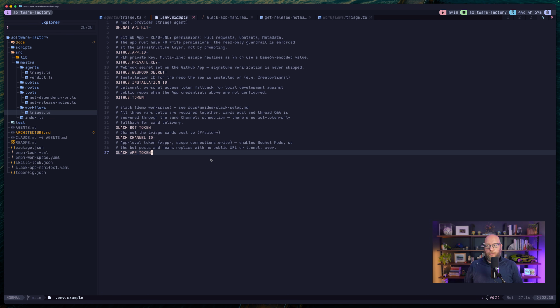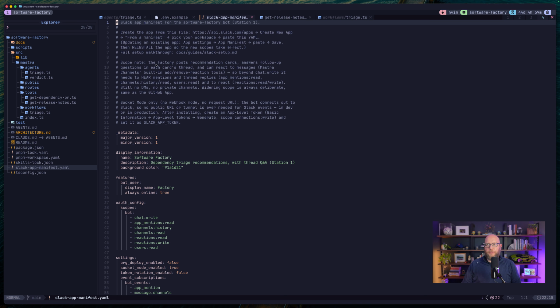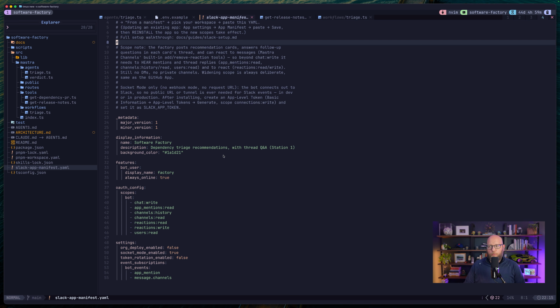And an app level token, this is used for socket mode. Once you've enabled socket mode in your application, you can grab it from the UI as well. Like I mentioned, I provided a Slack app manifest that you can go ahead and borrow from to use for creating your app. You can change the name of it, display name, things like that to suit your own needs.